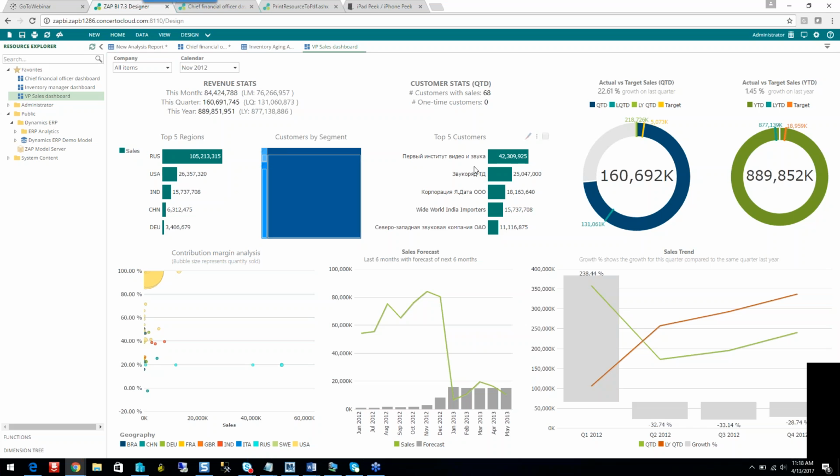Now I've got top 5 customers. I've got actuals versus my targets, which are also captured within the system for a more comprehensive set of data. I've got my contribution margins and where they fall under from a percentage perspective, sales forecast, and trends.